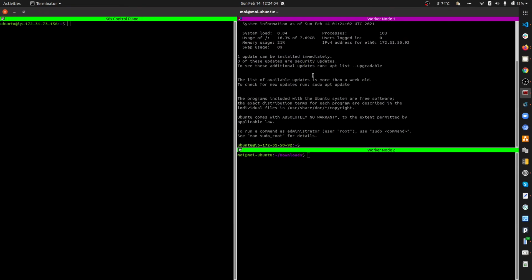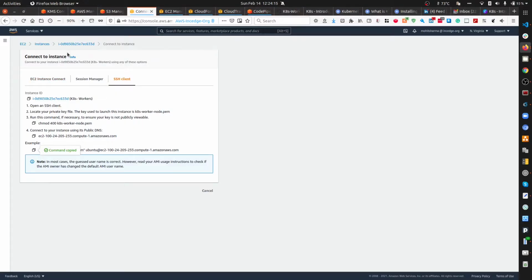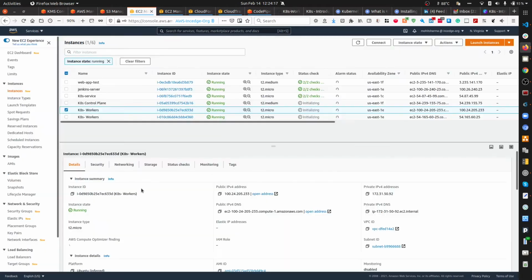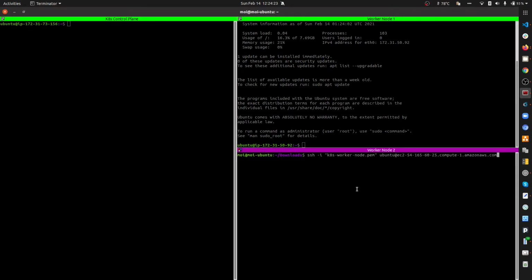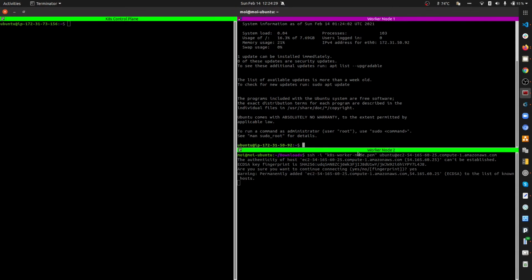If you receive a message that you have to change the permission, use chmod to change the permission of your key to read only. Otherwise, it's going to give you a warning or it's not able to connect. So now we are able to connect with all 3 instances. I'll say yes. Let me clear the screen.